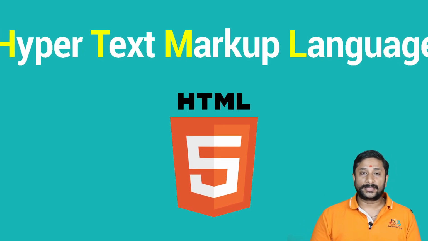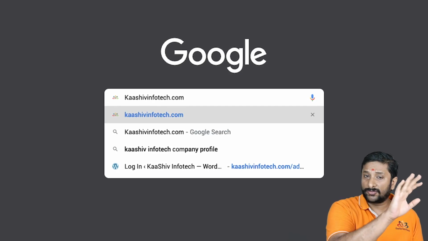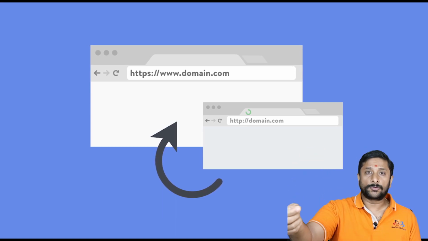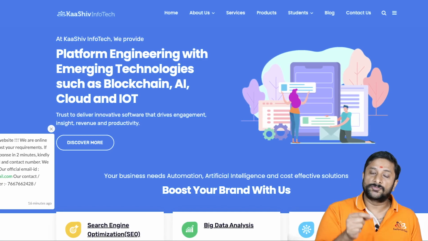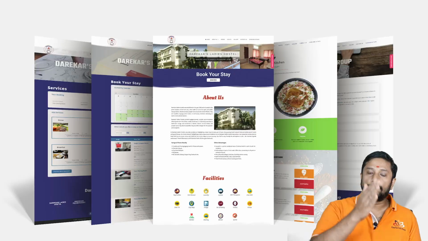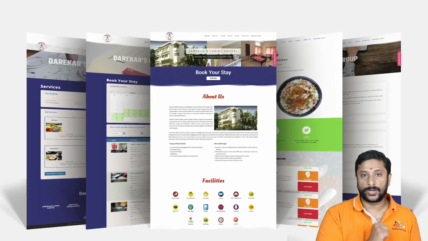Okay, and on the other end, once you give the website name, for example kashiwinfra.com, it is redirected to the web server, where the web server will show you a page. The first page which is shown is called the home page, or maybe an index page. From there, the navigation to other pages will happen. This is how web pages are created.